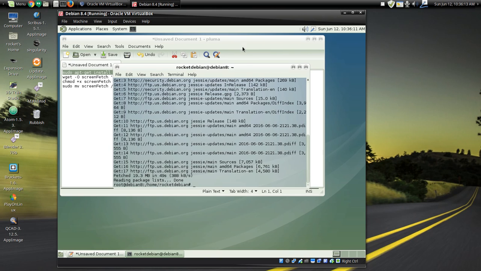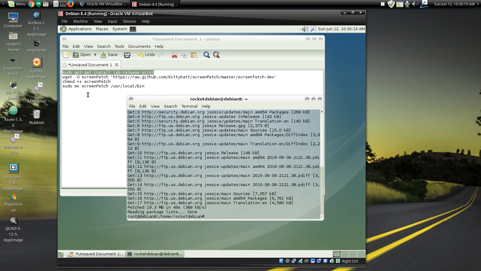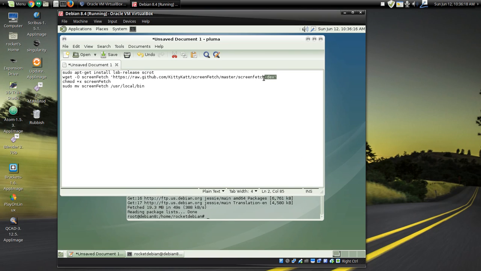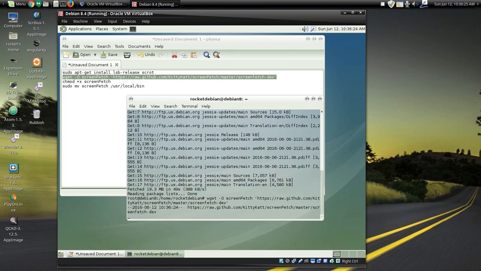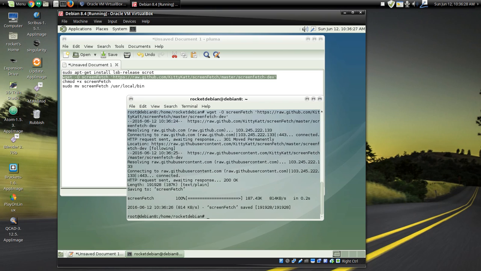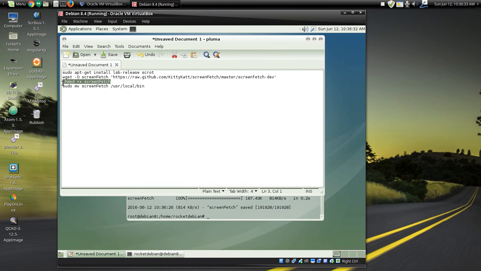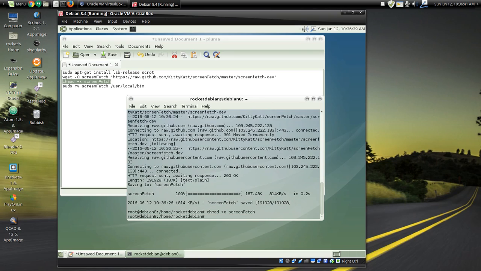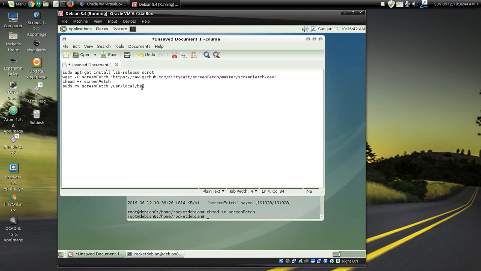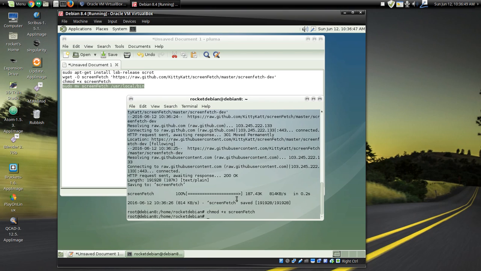Now that we've gotten those in, we want to get the screenFetch package. All good on that. Now we want to change the permissions on it. And that's done. And then we want to move it into our local bin so that it's accessible from any directory that we're in.